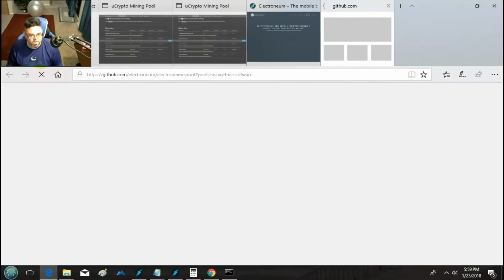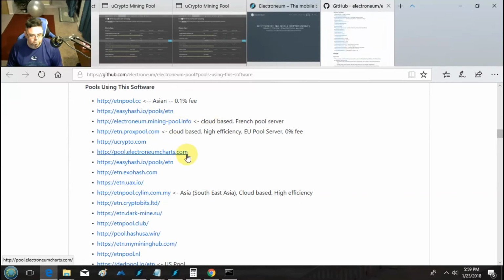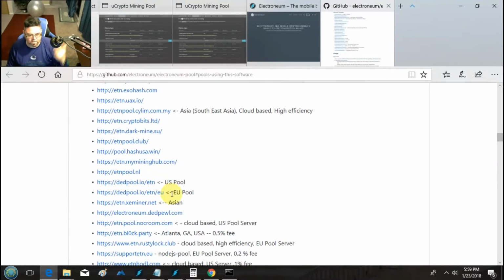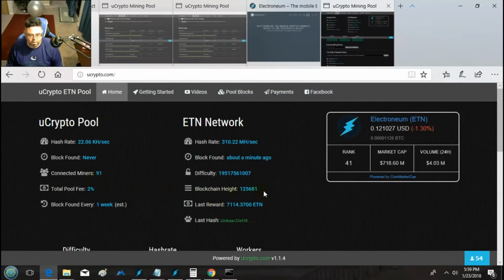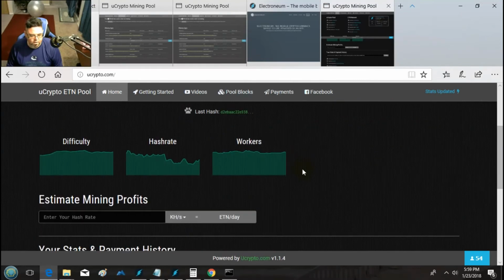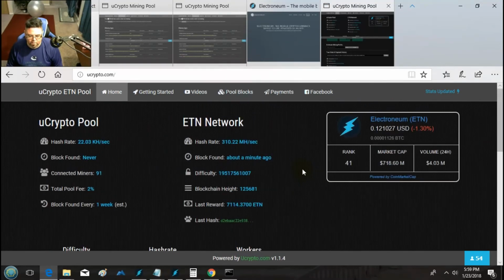Now we go to the pool list under the drop down menu. I'm using ucrypto.com. You can use a lot of these. You can use any of these probably. Most of them work. And I'm going to go here. Okay, we'll do this really quick.